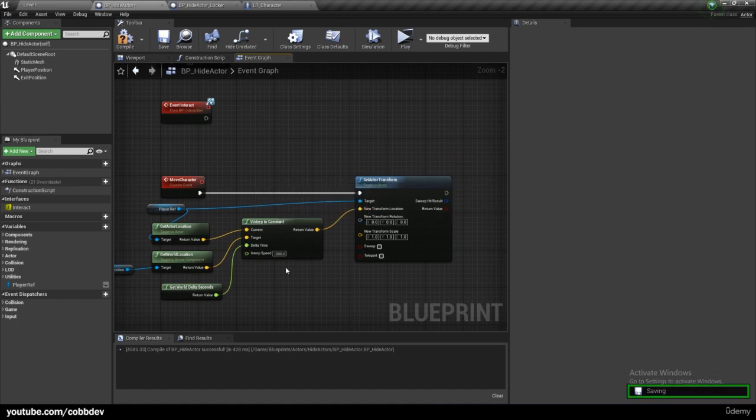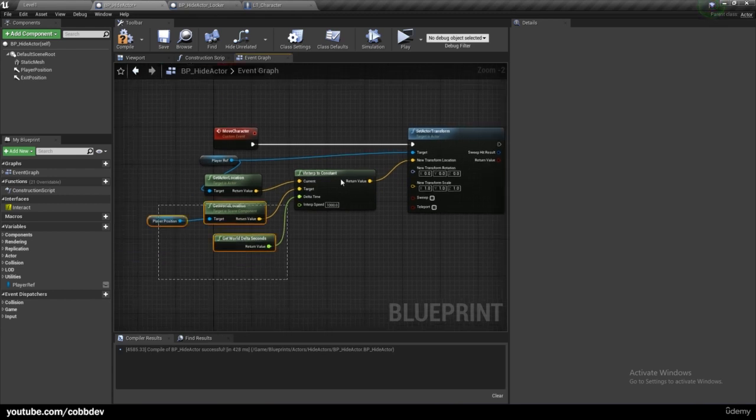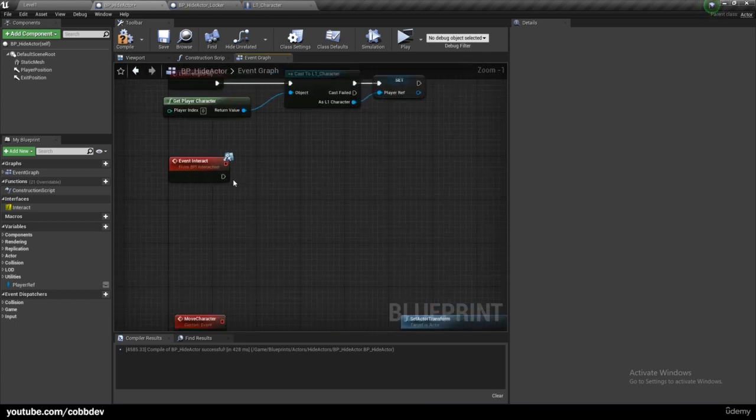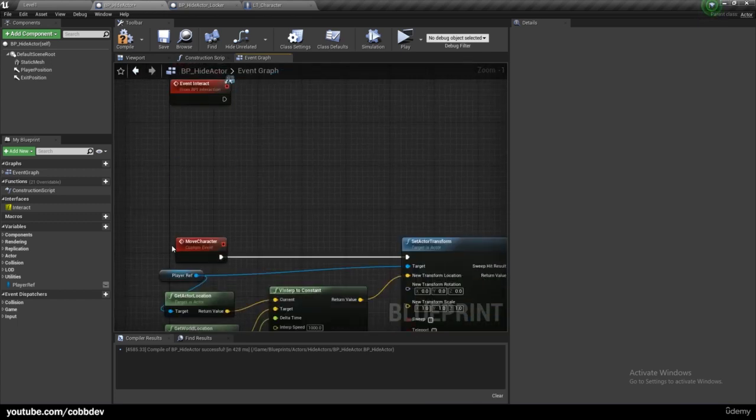Now, an interp node needs to be called every frame for it to run smoothly. You can't just call this once, or it'll move you for one frame and then stop. And we'll do this with a timer. So when we interact with our object, we want to start calling this move character every frame.